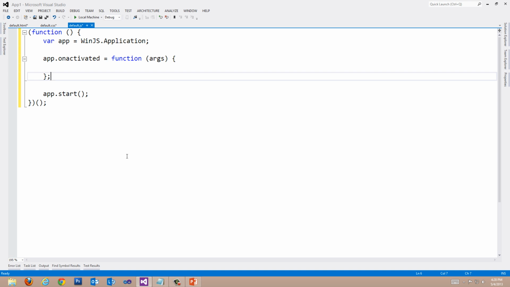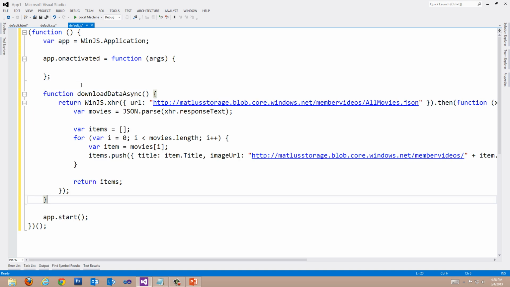So in order to get our data, I actually have a function. If you've seen any of the previous presentations, you'll notice that we had already done this, which is a function that downloads data, in this case the movies. It's the same data really, but I'm starting this from scratch. So this function downloadDataAsync is going to return to us a collection or an array of items that is nothing but the movies data set that we've been working with over the last few presentations.